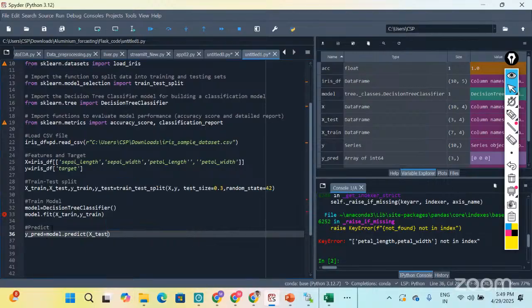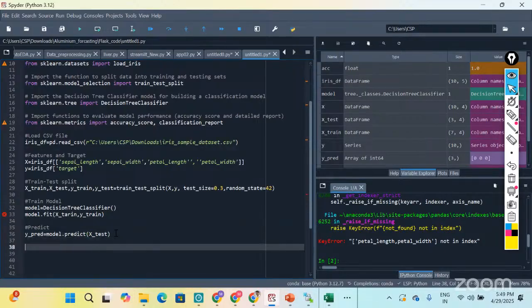I need to take X test now because we have trained our model on the train data. Can you see here, X train, y train? We have taken X train and y train. So now we are doing the prediction. So that's why I've taken the variable name as y_predict equals model.predict(X_test). Okay, so I need to predict on the test data.